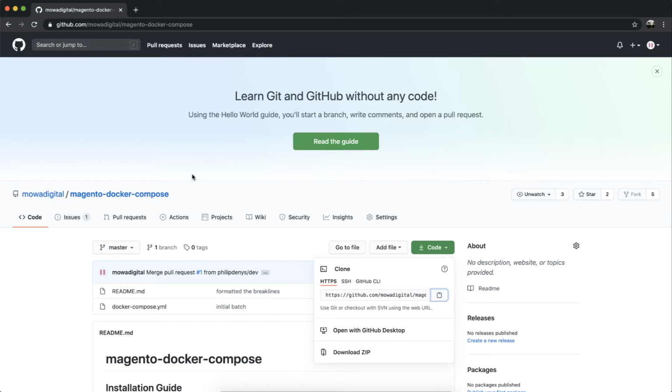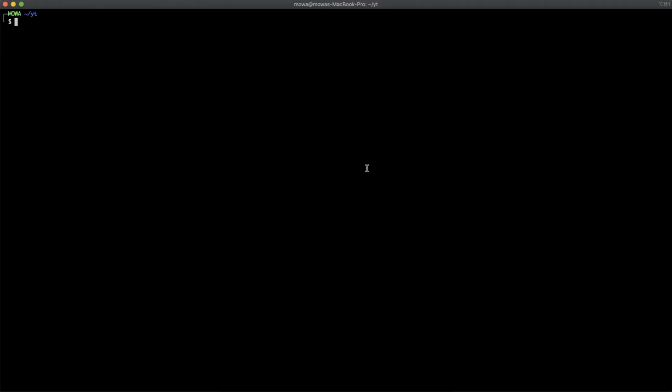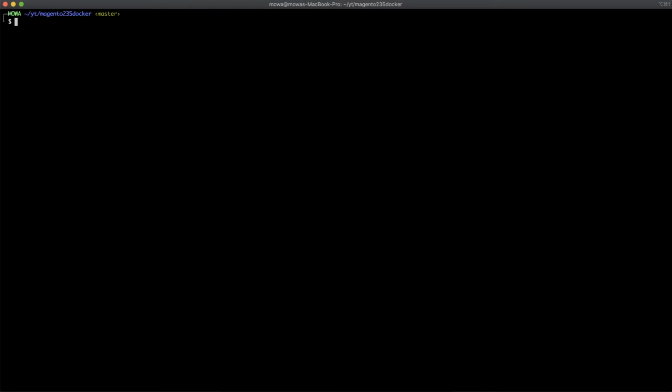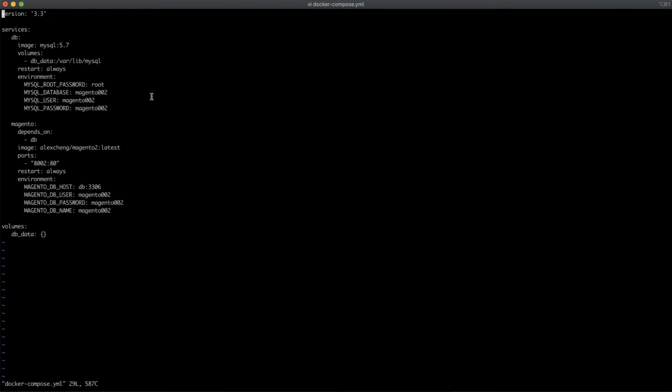So let's go to GitHub, the same repository, Magento Docker Compose, and copy it and go to a terminal. I'm going to clone it to a Magento 235 Docker folder, log in, and let's take a quick look at the Docker Compose file. There's nothing to change here. We're still going to get the latest image from the repository. Same here, we're not going to change it.